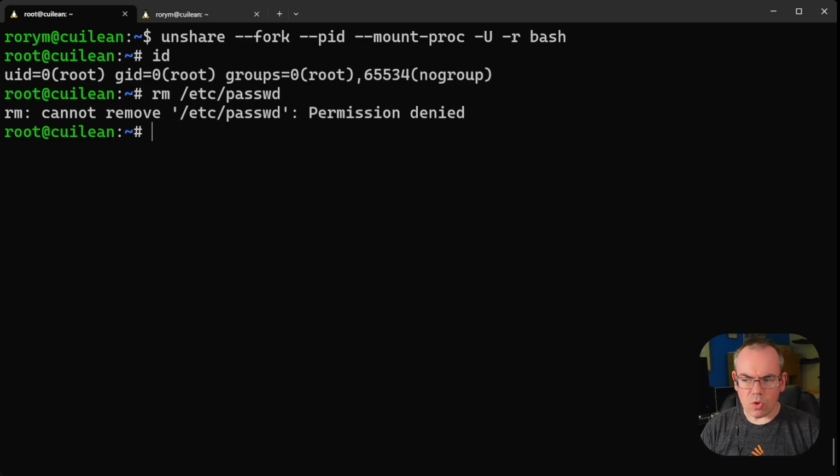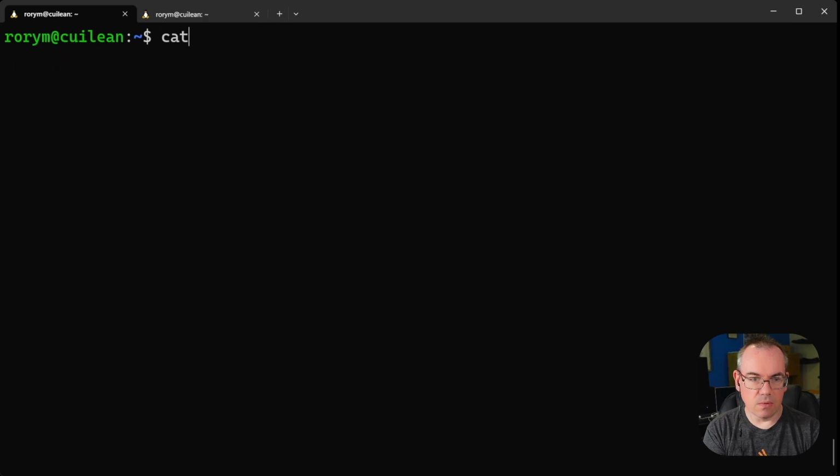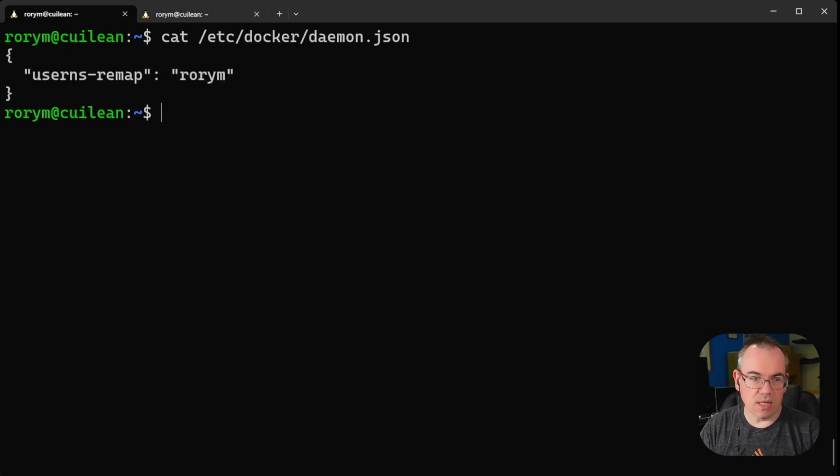So one of the things we can try is to see how that works inside containers. As I said, this isn't enabled by default on Docker, but it's something you can turn on. If I do cat /etc/docker/daemon.json, which is where you'd usually turn this on, you can see that I've enabled it on this install of Docker, and I'm going to do userns-remap for the ROREM user, which is my user account on this machine.